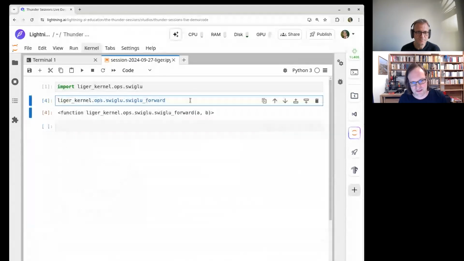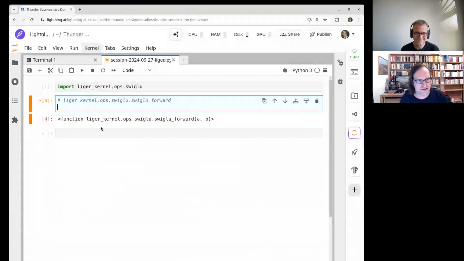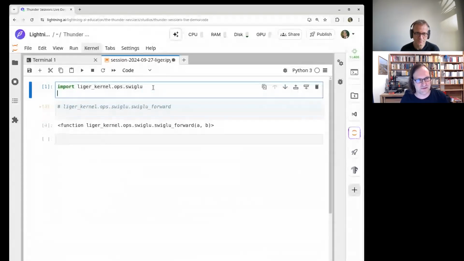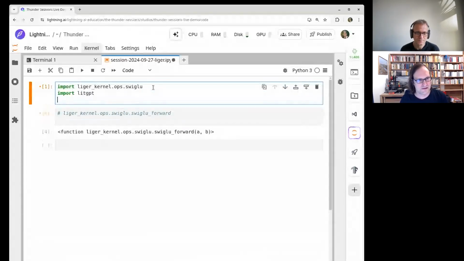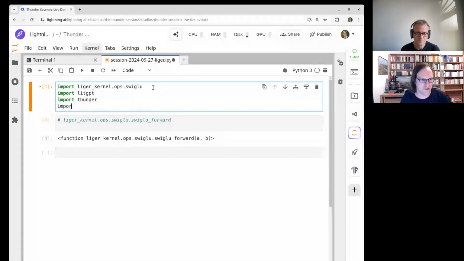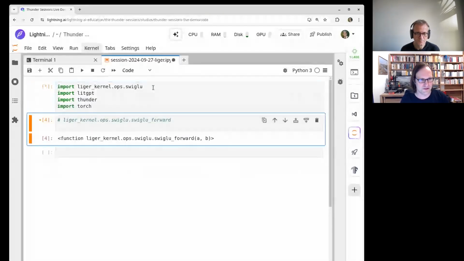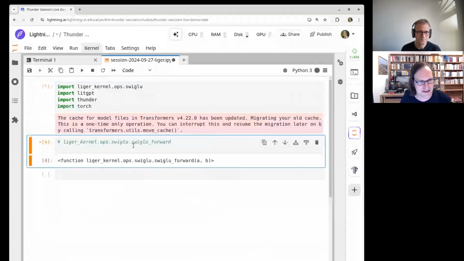Let's look at the swiglu forward. Yeah, so it's simple enough. It just takes a and b, and what it does is first the SiLU nonlinearity, and then it multiplies the second operand to it. And we can also start importing LitGPT, and we want, of course, to import Thunder, and we want to import Torch because otherwise it's half the fun, right?